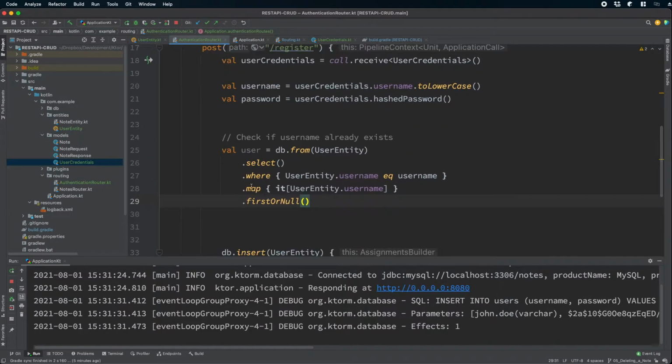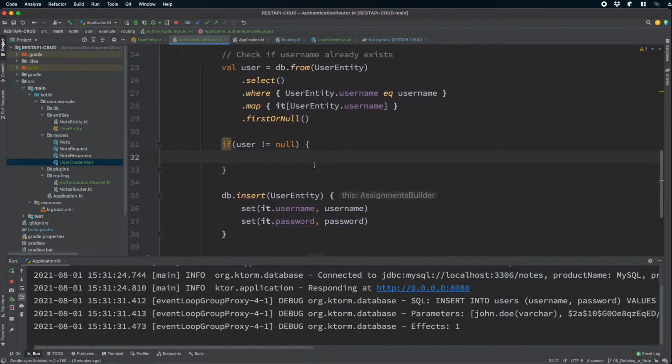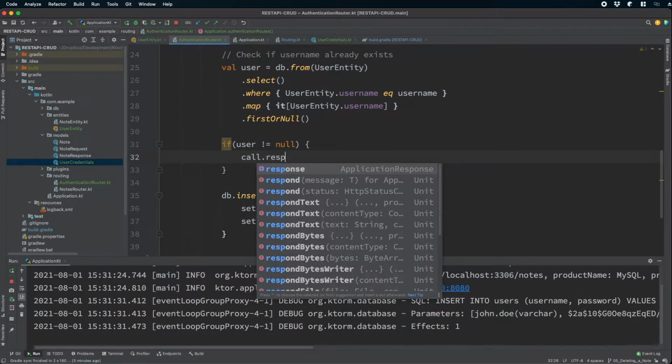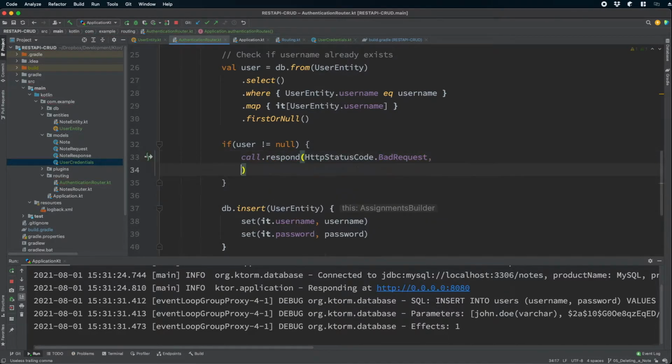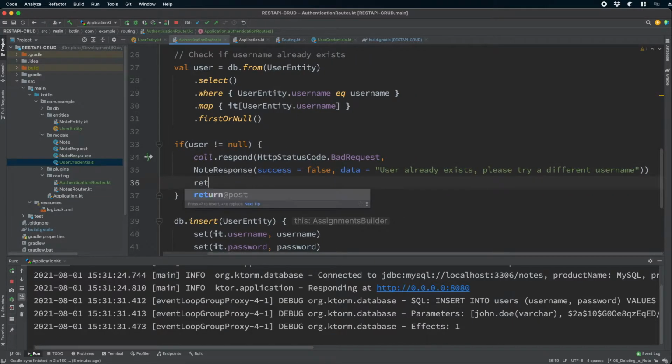So if we have a user, this object will be not null, otherwise it will be null. So we'll add a null check here. If user is not equal to null, which means that a user already exists with the same username, we will return back from here, and the status code will be bad request, and again a node response, success false, and data will be: user already exists, please try a different username, and we will return from here.